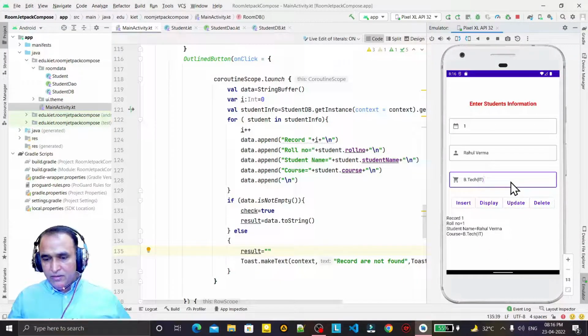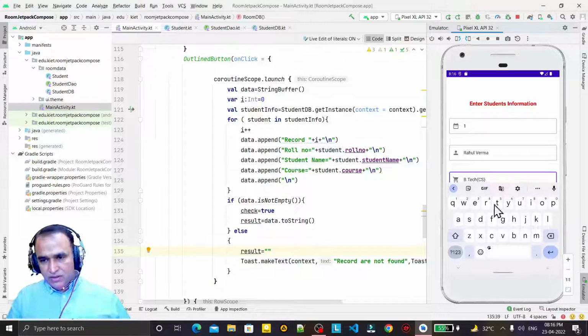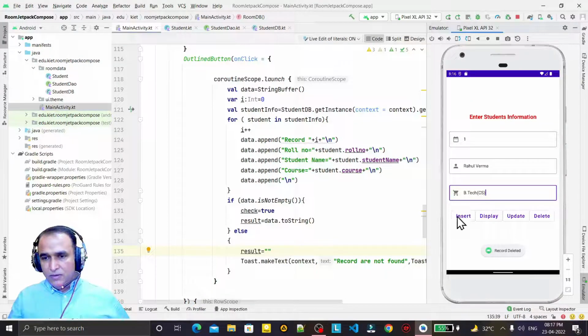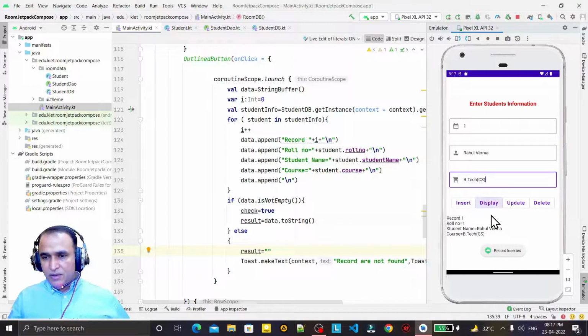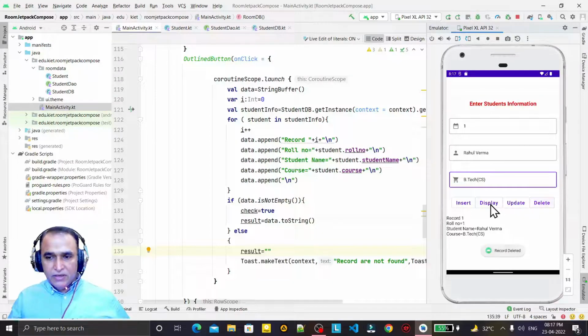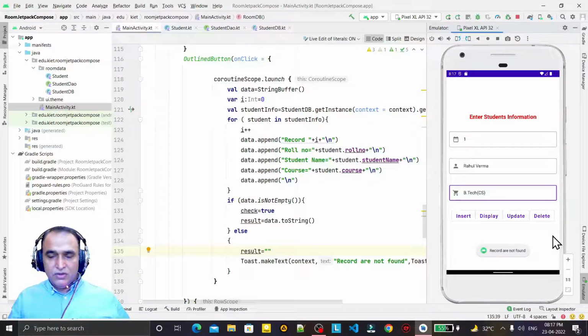For updating, I can say update to CS department, not IT. And I say update and display. So you see it has already changed. Now click on delete and display, and you see the record is gone because I have passed here to null all the previous values. So now again, if I say insert and display, it's running perfectly without any problem. I say delete and display, so all information is gone.